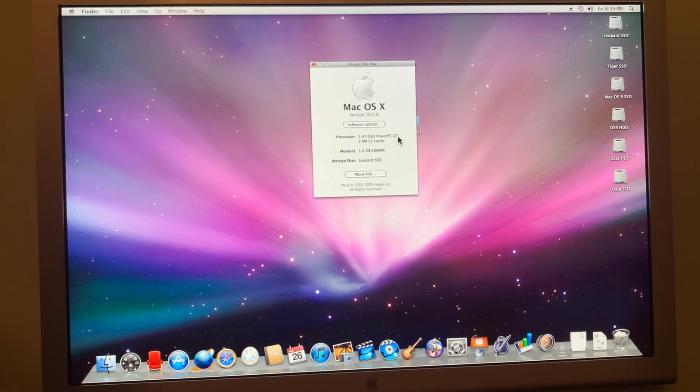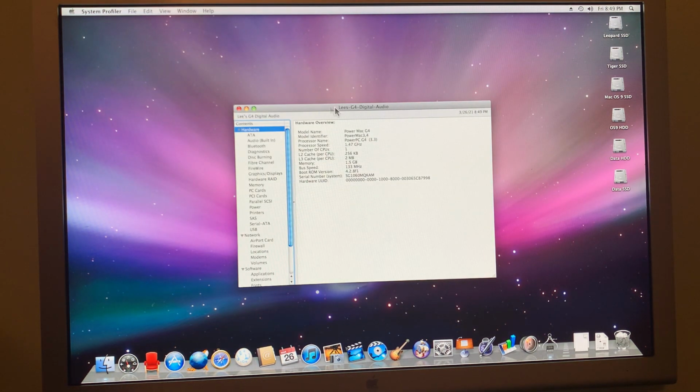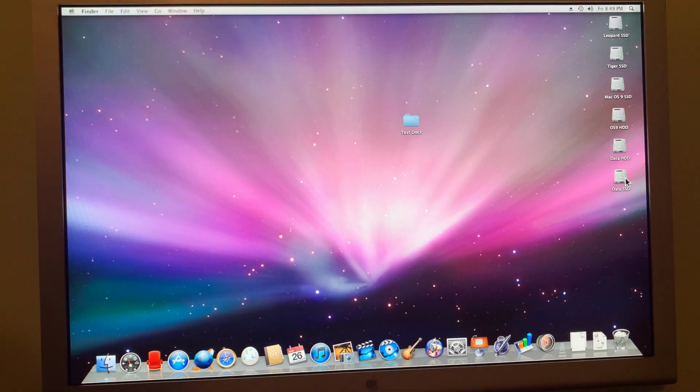Okay, we're booted up into Leopard. The 1.47 gigahertz PowerPC G4, 1.5 gigabytes of RAM, which is a tip-off, and yeah, Lee's G4 digital audio. All right. Now, there are two identical installations. I used Carbon Copy Cloner, of course, to clone what I originally had here in Mac OS 9 SSD. That's a partition on the 1 terabyte SSD that's connected via SATA on a PCI card. OS 9 HDD, that's the 20 gigabyte hard drive that I just reconnected to the ATA66 bus on the logic board.